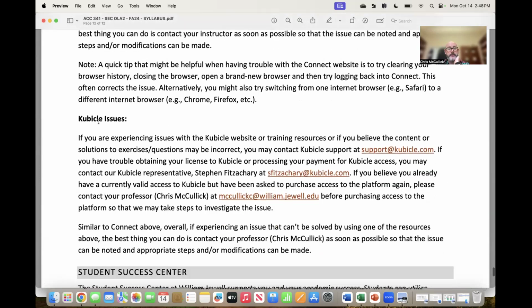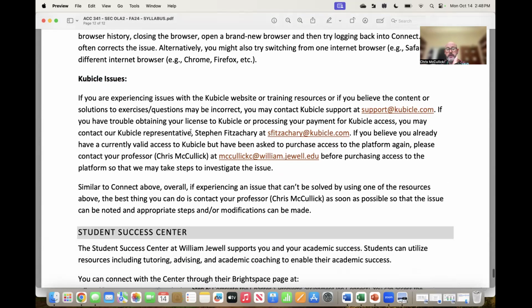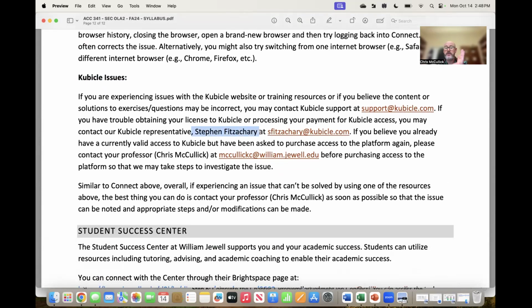The other thing is Cubicle. If you run into issues there, I give you contact support. So here's your contact for Cubicle. If you need to purchase your Cubicle license and you haven't got a link to do that, you can reach out to Stephen Fitzachary and he will help you with that process.